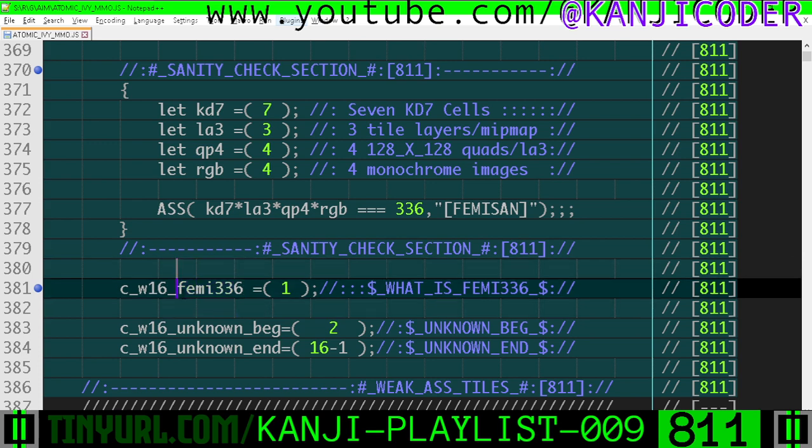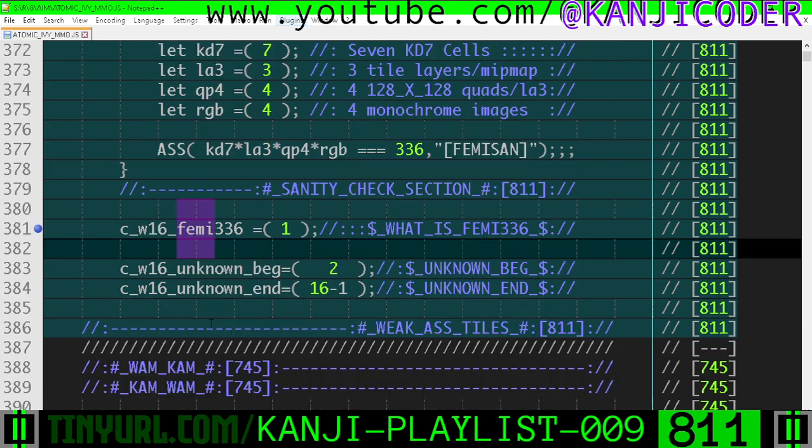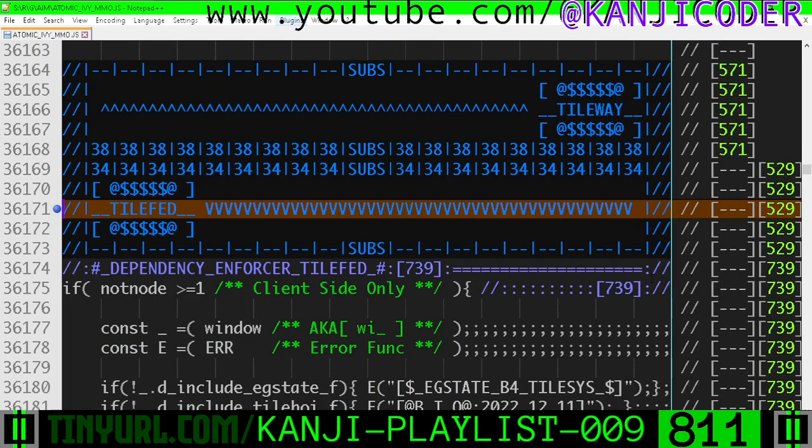The FATA encoded monochrome images that are going to be encoded into the FATA layer of bits when there is no FATA tile there. Okay, unknown beginning and end. These are W16 slots that are not allocated to anything yet. So 2 to 15 inclusive, we don't know what that is yet. So we're just going to make a map and kind of explicitly declare this range of tiles to be unused. Okay, let's go to the next section.